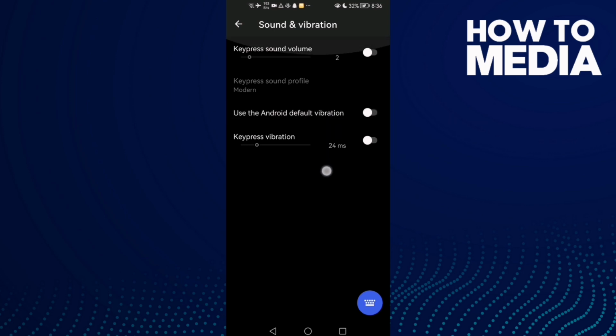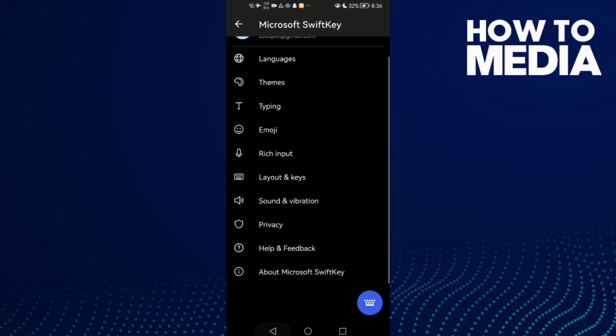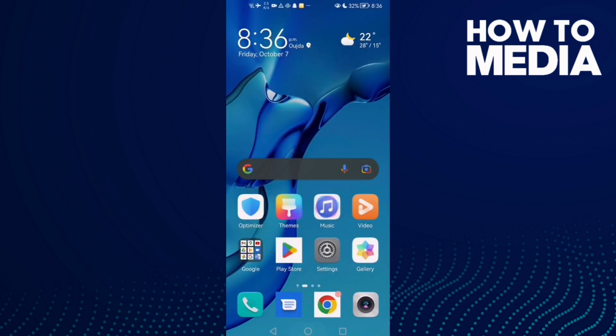If you want to turn on vibration, all you need to do is just enable this one, and then you can disable it if you want, and that's it. Just go back, it will be saved.